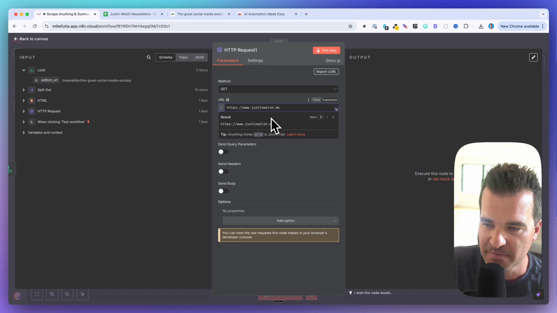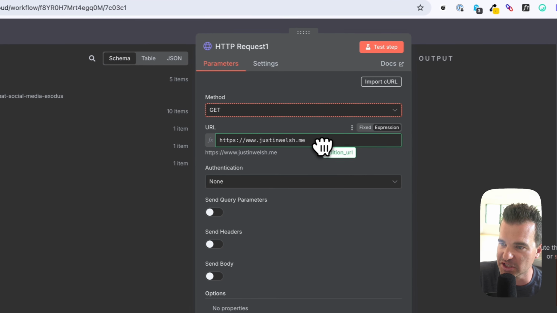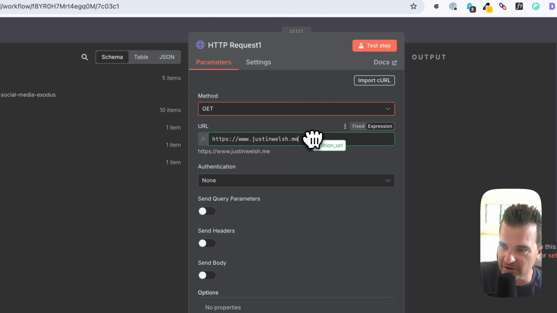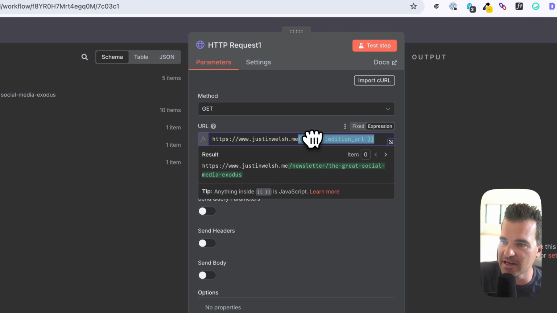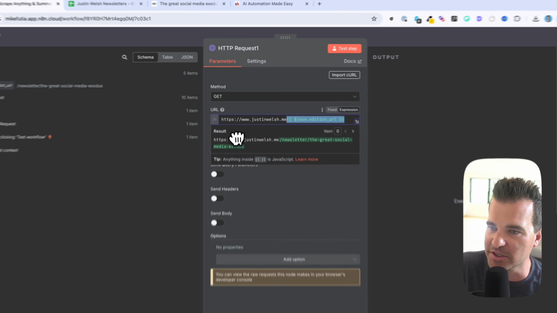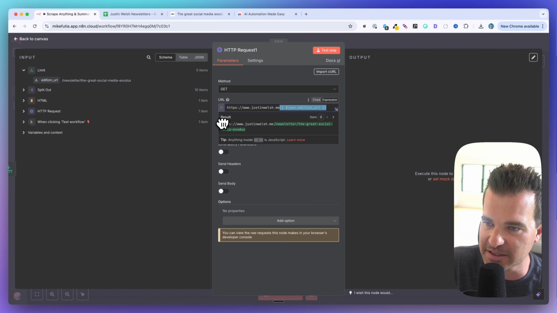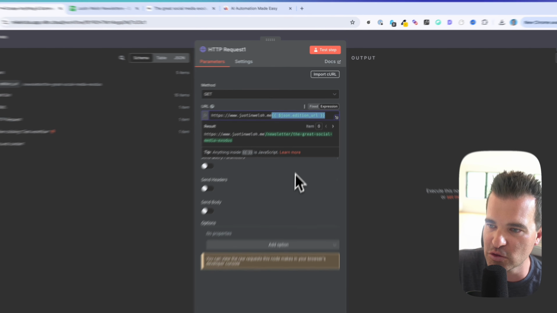the addition URL. Now what I want to do is append this variable, which is the actual end of the slug. So I'm going to drag this addition URL right in here after the domain, and now you can see what the result is going to look like, right? It's going to be the justinwelsh.me domain. Now appended after that is going to be this newsletter slug.